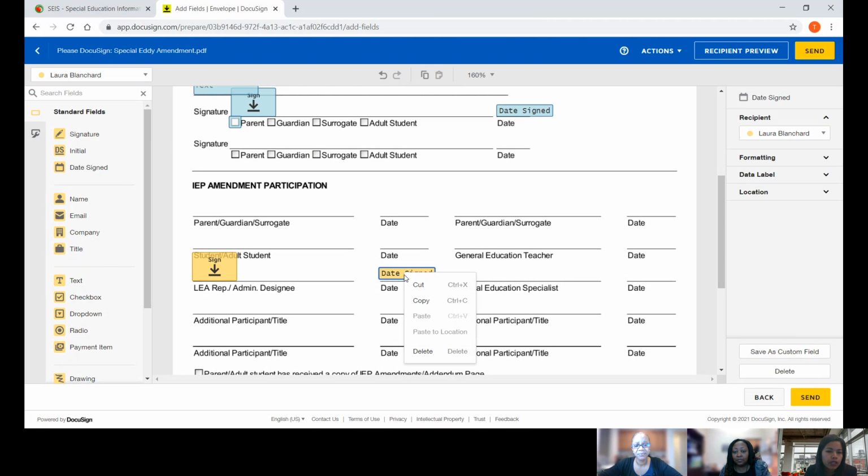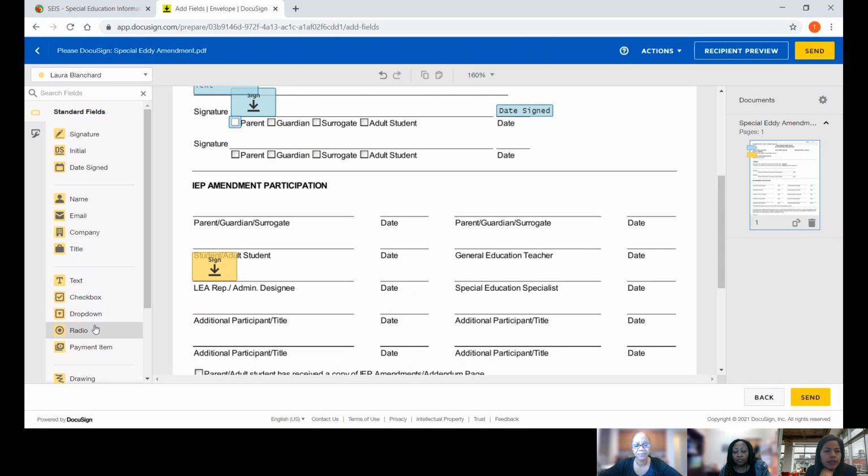So if you wanted to do that, you do have the option of deleting that box. So it's just a right click on your mouse there and you can delete that. And then you can drag over the text box.